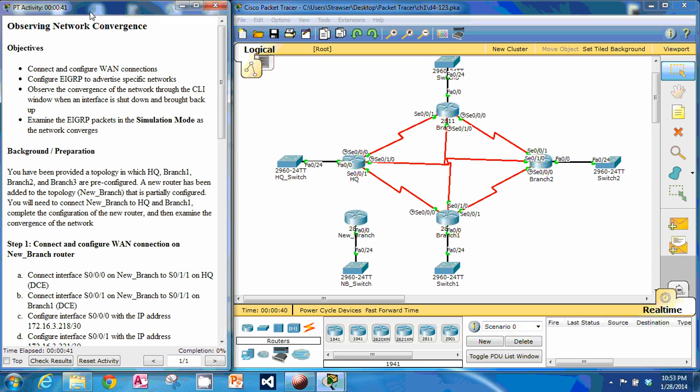Alright, this is Packet Tracer Activity 1.2.3, Observing Network Convergence. So we're going to add a new branch router and switch onto this network and observe the convergence through the CLI window and then also through simulation mode. So we've got an existing network here, and we've got the new branch that we want to connect. So we're going to connect new branch to headquarters and branch 1.